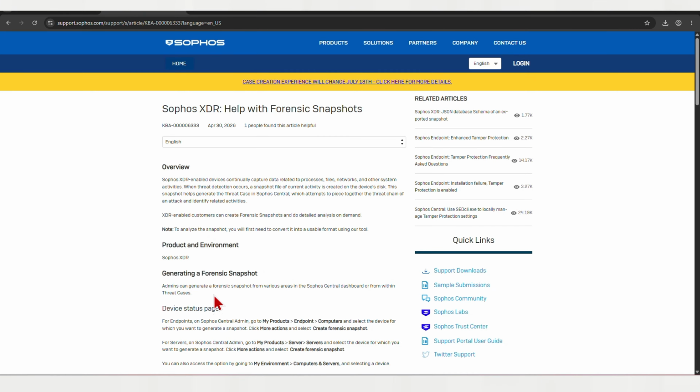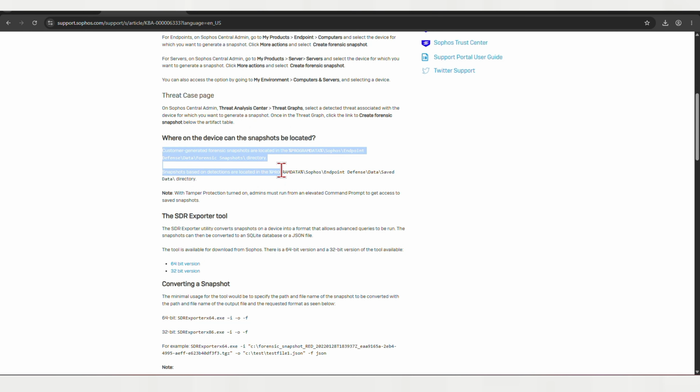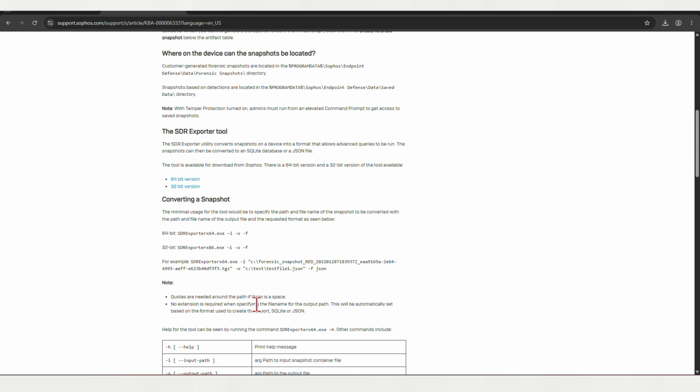So for XDR forensic snapshots, how we can create it and where the device snapshot can be located, it will give the path of the devices. Then there is an exporter tool, which is the converter. The XDR exporter utility snapshots a device into a format that will allow advanced queries to be run. The snapshot can be converted to a SQLite database or JSON. So that's a very good feature.